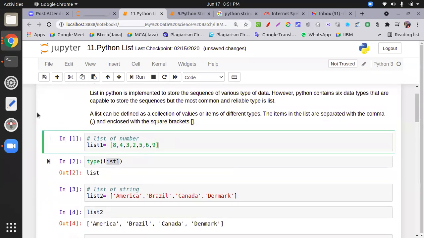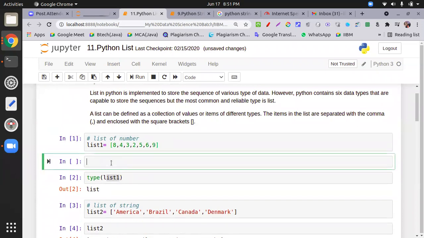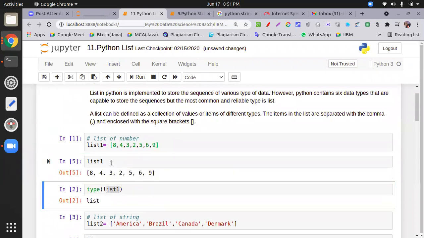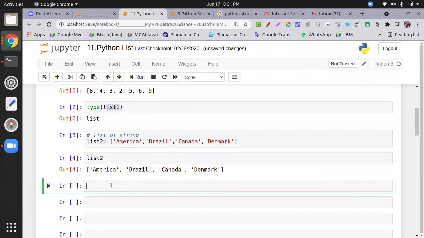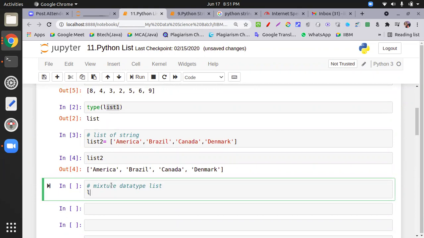Similarly, if you want to print list one, you again get the square brackets. Okay, this is an integer list. Now the mixture, the hybrid list. Hybrid means you can put different data types in the list.